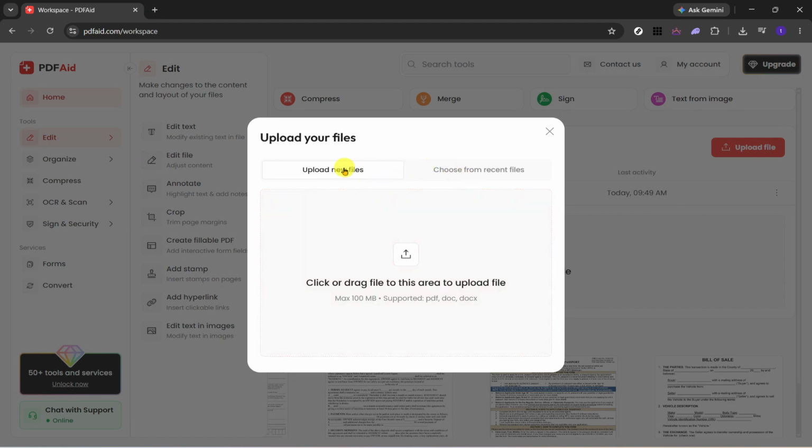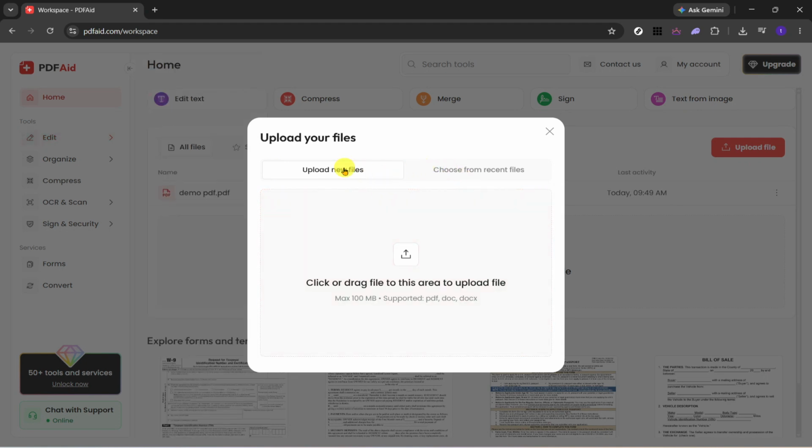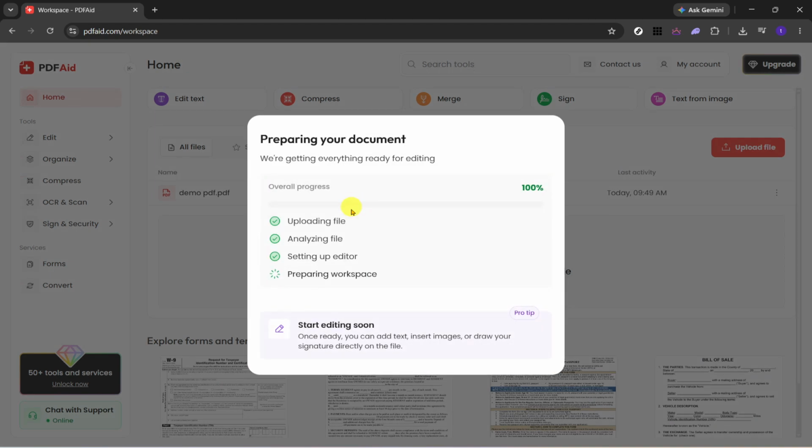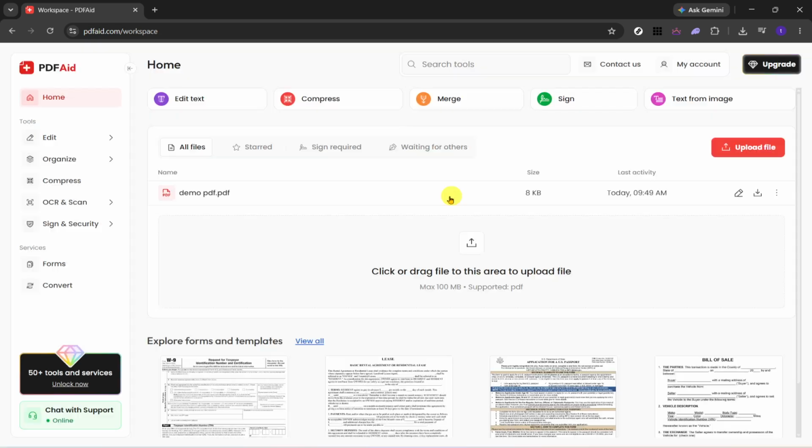Next, you'll need to bring a file into the editor. You can do that by clicking Upload New Files if the document is saved on your device and you want to import it fresh. If you've already worked with the document before, there's also a faster option. You can click Choose from Recent Files to pull in something you've already uploaded. In this example, go ahead and choose the sample file from the Recent Files list. Selecting a recent file can save time and helps you jump straight into editing without searching through folders again.